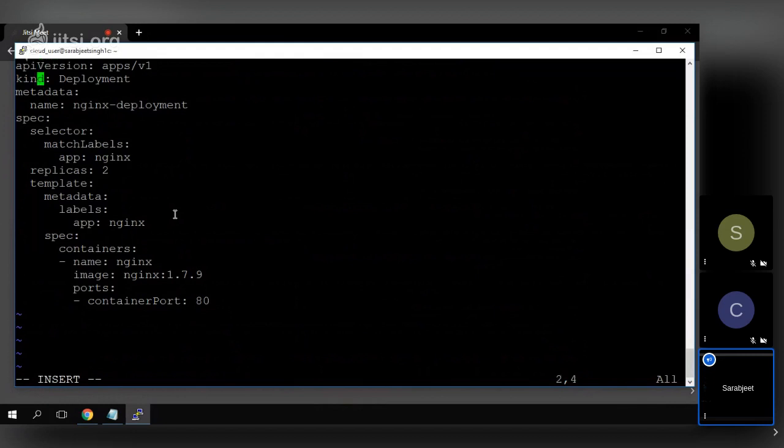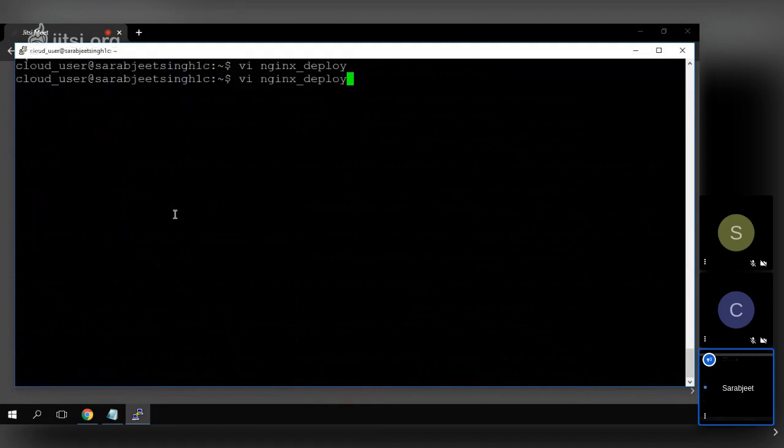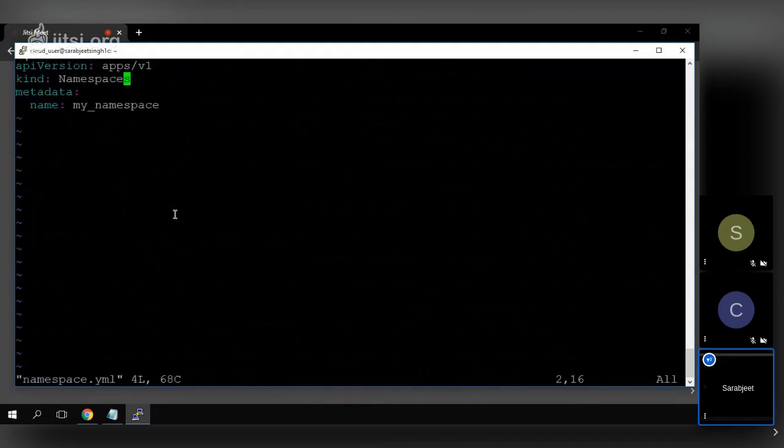So first is again the API version, that is apps. Oh. Okay. I think I got it. So, no, I have written the apps.